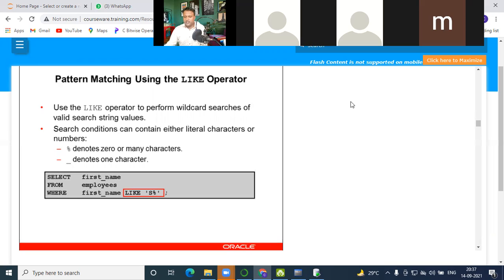So percent means it is searching the records for a pattern, like records starting from S. We use the LIKE operator to perform wildcard searches of a valid search string value. Percent denotes zero or many characters. Underscore denotes only one character. If I use like 'S%', it returns all the values starting from S. If I use an underscore, that means it searches for only one character.